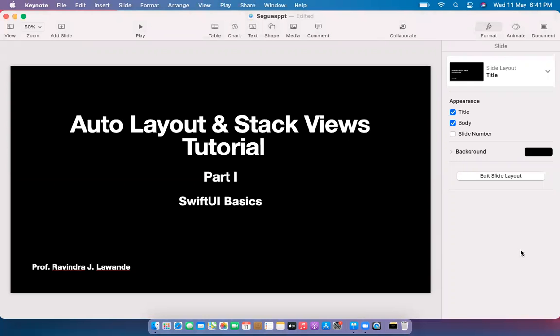Hello students, today we are going to see auto layout and stack views. When you build an app, you want to make sure it looks good on every iOS device. Xcode includes a powerful system, which we call auto layout, which makes it easy to build intricate interfaces that work on various screen sizes.